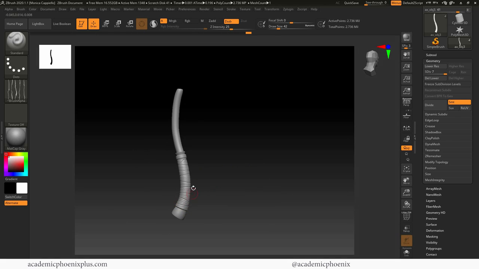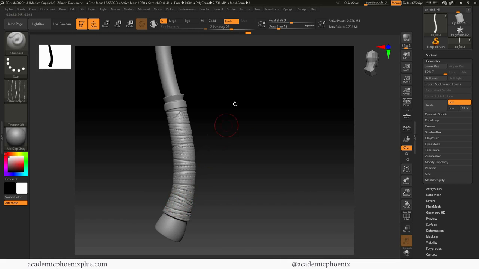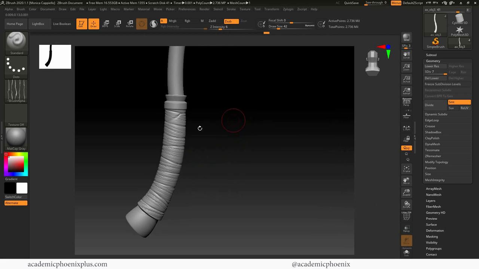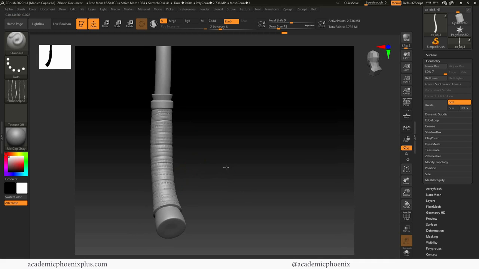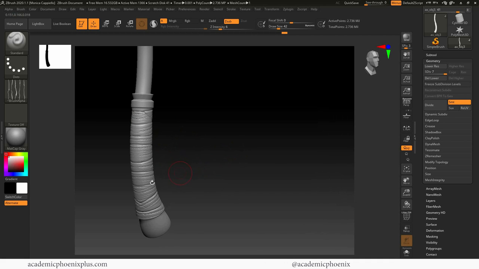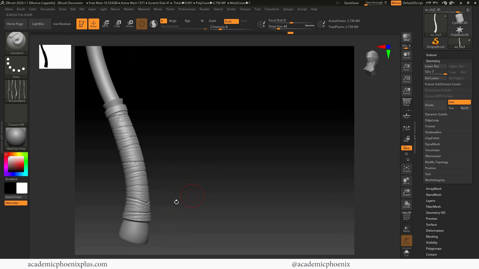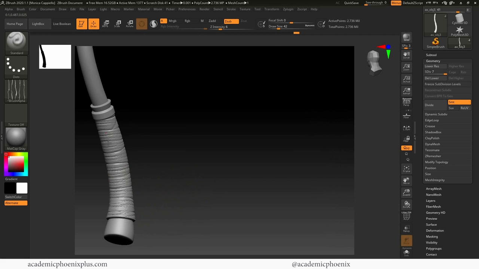We can use the Dam Standard to get some etchings, and then we can use this alpha to make it look like it's made out of leather. Now, if you want to calm the Z intensity a little bit, you can add a little bit of extra damage to it by scratching through it. This adds a little more information to the leather, or to the material. Again, this is very subtle, but it's the subtleties that really add to it.